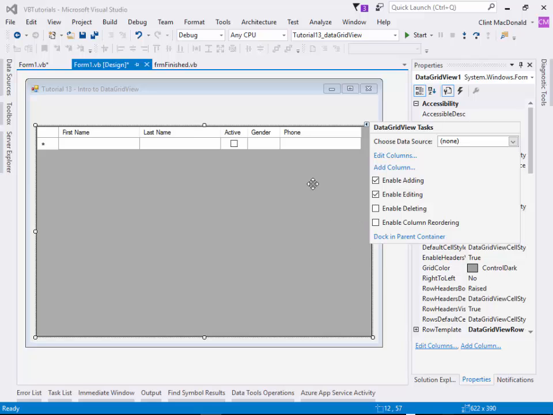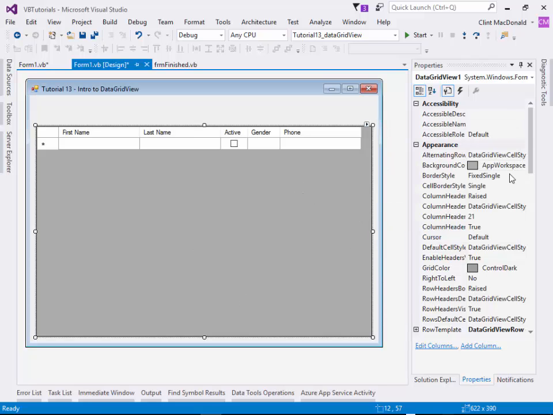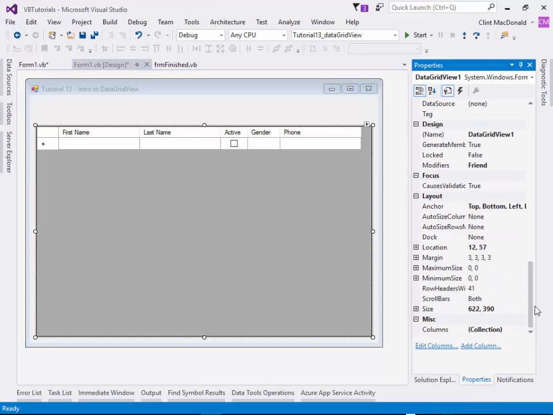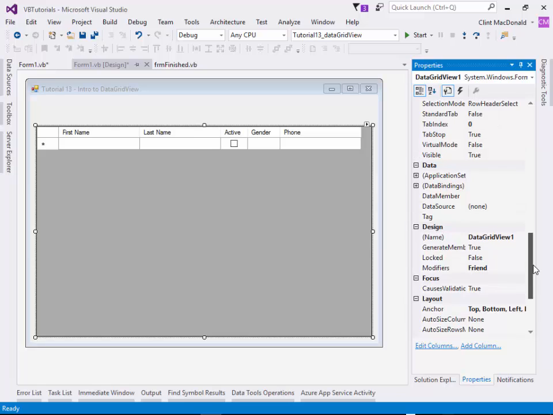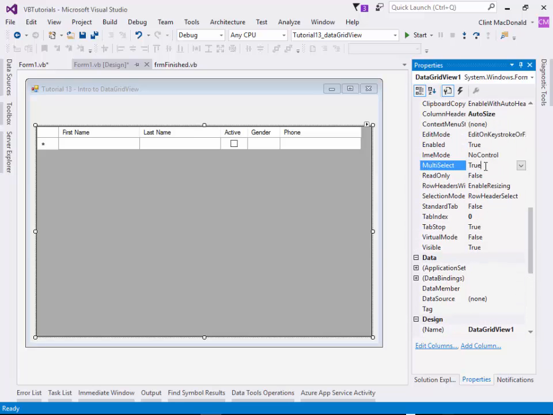There's a couple more things we want to do, and this would be in the properties for the data grid itself. As you can see, there's lots of properties in here. We're only going to look at a few today, and I'll show you the ones that I specifically look at every time I do a data grid. So multi-select is one that I definitely always look at, and that means, can I select more than one row at a time. In this particular case, I don't want to, so I'll turn that to false. And the other one is selection mode. Row header select is the option where you have to click on the header itself to highlight the row, where I actually want to do full row select here.